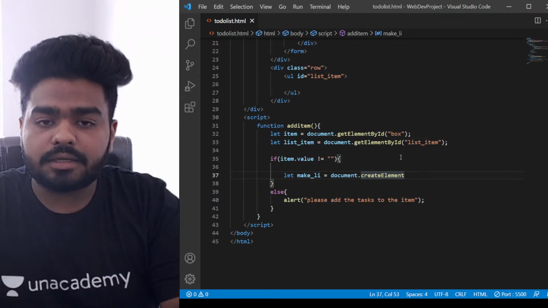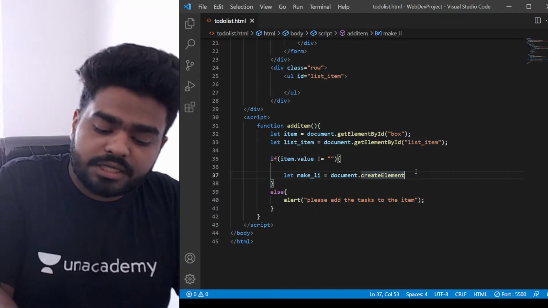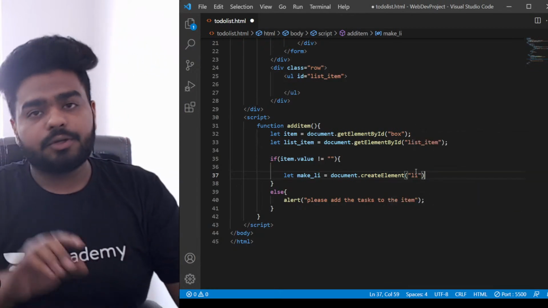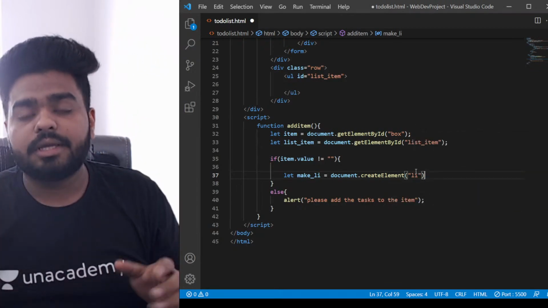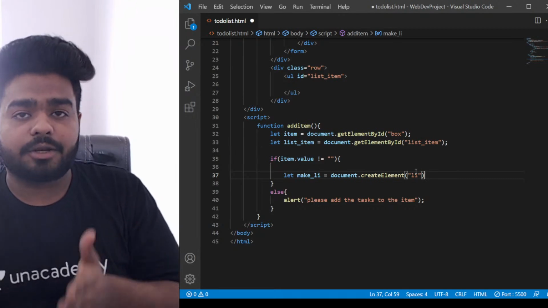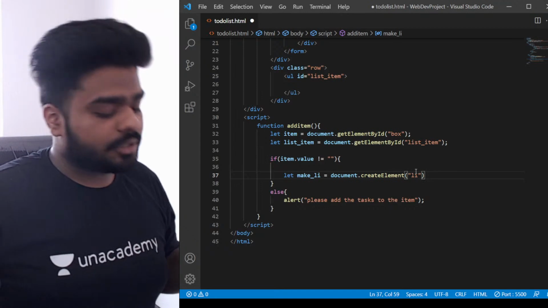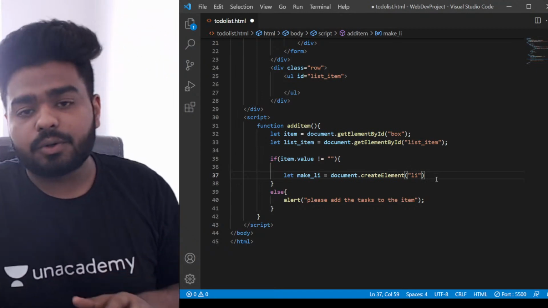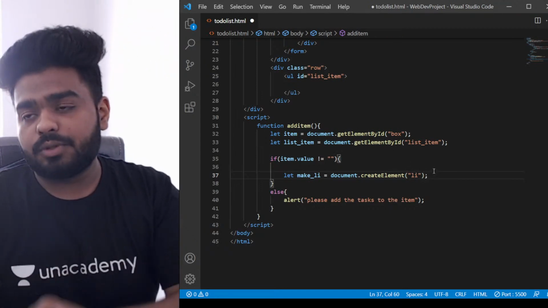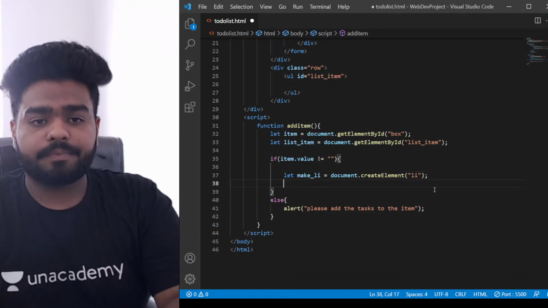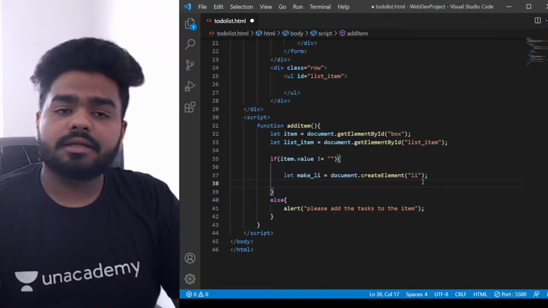So here I'll create an element using JavaScript. Which element? The li element. You don't have to use the angular brackets. You're using the command create element, not create tag. There is no method called create tag. So it's create element. I'm writing the element name, which is li, and it's done.